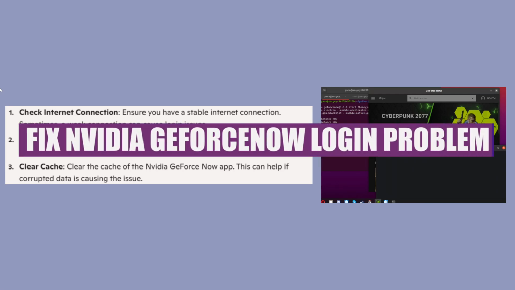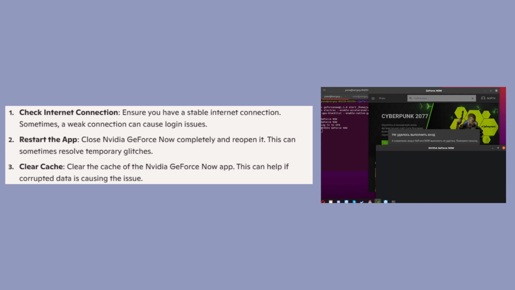How to fix the NVIDIA GeForce Now login problem. Hey guys, in this video, we will see how to fix the NVIDIA GeForce Now login problem.